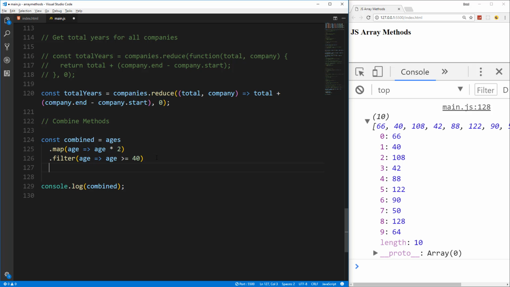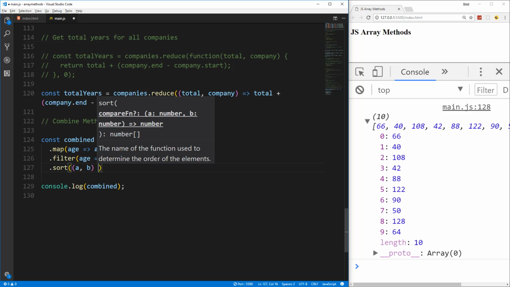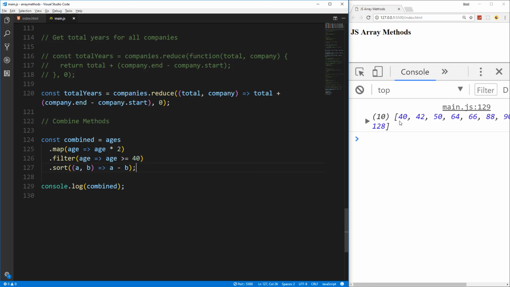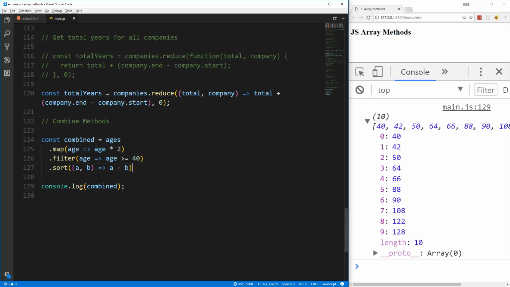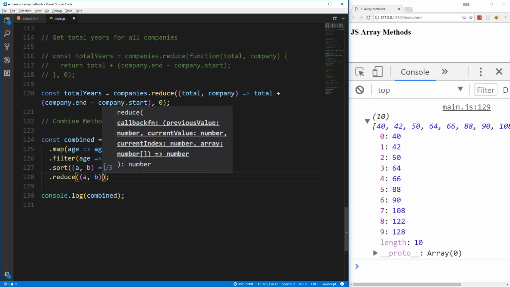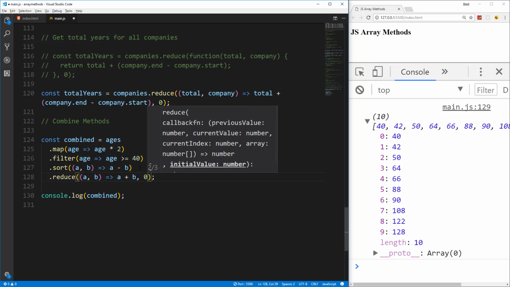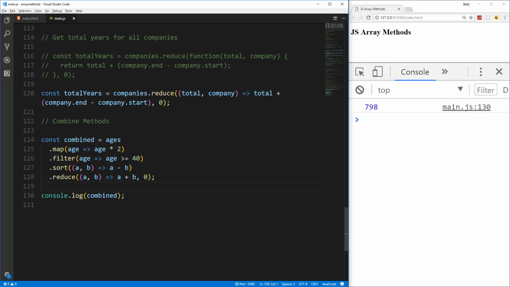Let's do a sort, and we'll sort them from lowest to highest. So we want to pass in our a, b values, and then just do a minus b. Save that. Now they're sorted, and now let's use reduce to add them all together. So we'll say dot reduce, and we'll pass in our a, b, and we'll just say a plus b, and then add our 0 value for the total. And let's save that, and we get 798. All right, so you can see we've used all 4 methods here to manipulate our data.